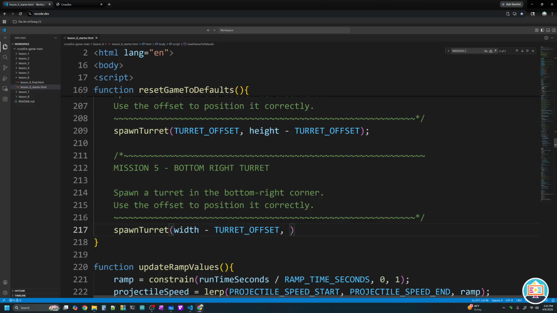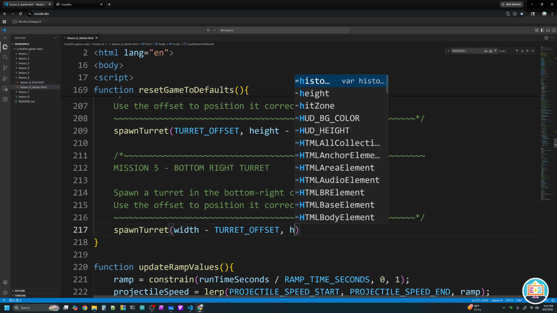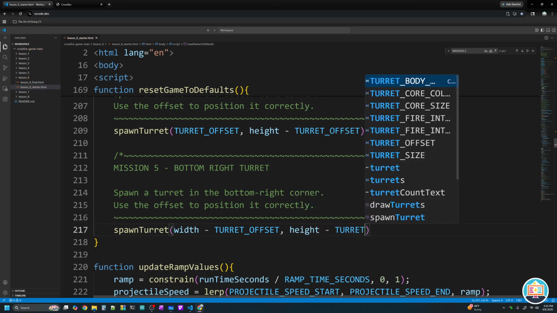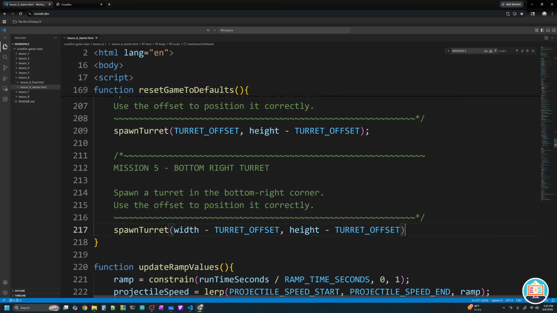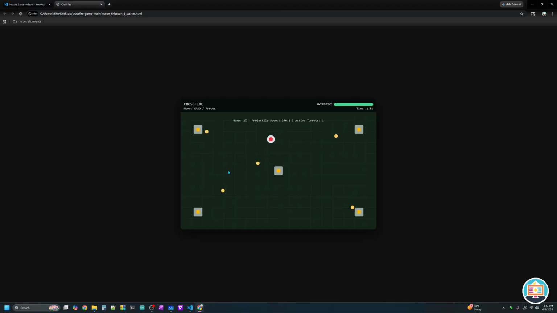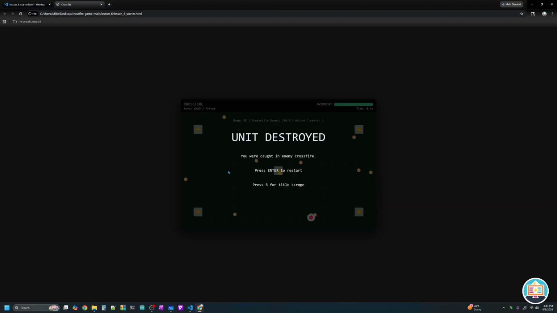All right, and our Y value is going to be the same Y value as our previous because they are in line. We're going to go all the way down to the bottom of our canvas height, and then we're going to subtract turret offset. All right, this looks great. Let's just check it out. And there we have our full battlefield. Awesome. Look at that. You can tell how bad I am at this game. I will get better. I'll practice.